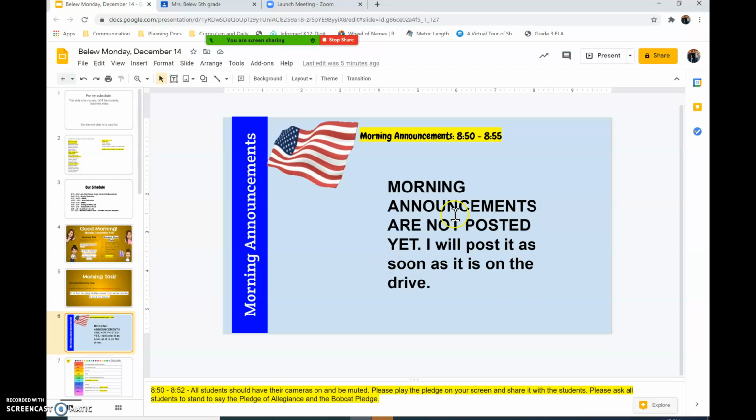I'll post a video here. There's just not one posted yet. If for some reason there's still not one posted, just ask someone to stand up and say the pledge and the Bobcat pledge as well. It is my expectation that all students have their cameras on and they're muted during this, and that each and every student is standing and actively saying the Pledge of Allegiance and the Bobcat pledge.